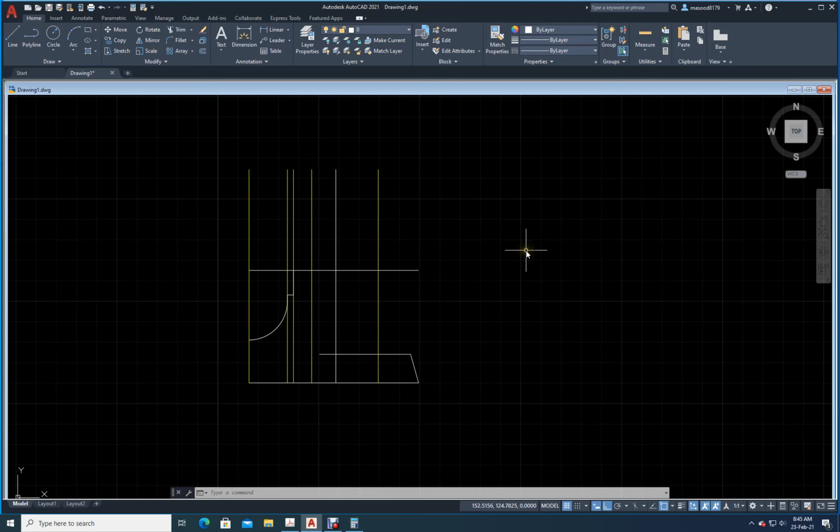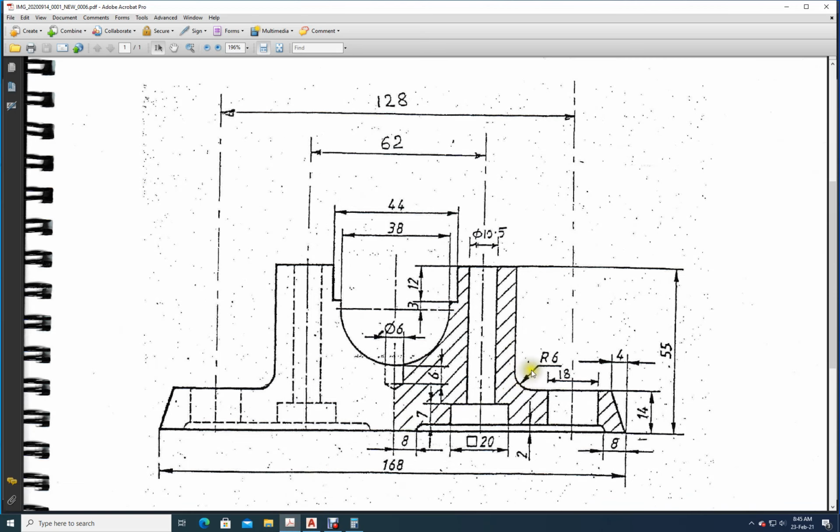What I need to do now, I need to cut it out. Cut out where? I need to cut out here at this point. Just I will click on fillet. So what is the radius? Just see here. What is the radius here? Radius is 6. Okay. Let me just go back.